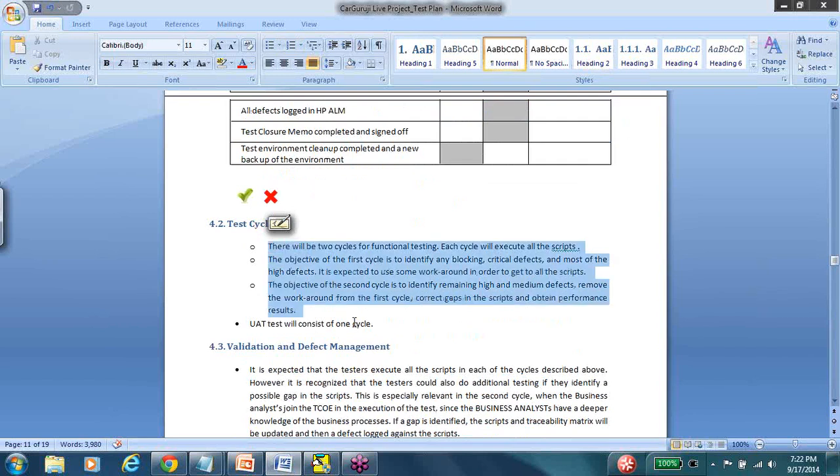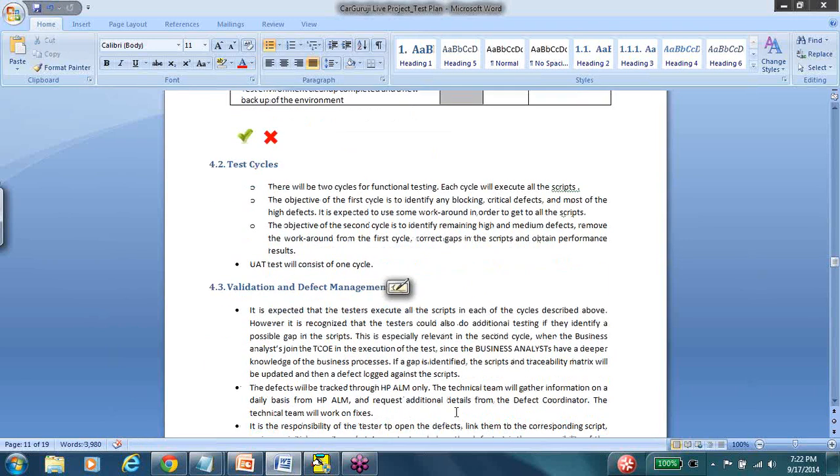And then about the test cycles. This is saying that there are 2 levels of functional cycle, 2 cycles. Same thing again, we are repeating. UAT will just be 1 cycle. UAT is always, again, most of the time 1 cycle only. There will not be a repetition ever.